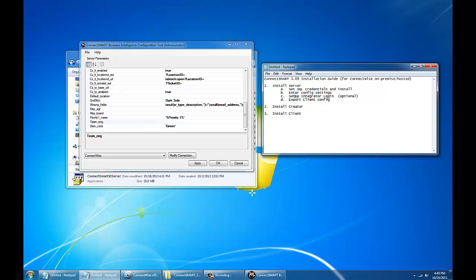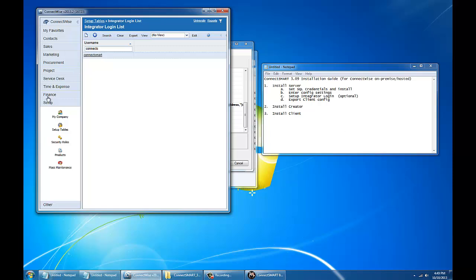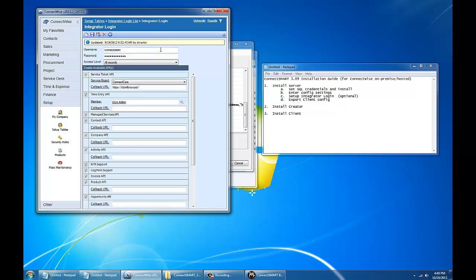If you want to take advantage of some of the new gadgets that are utilizing the RPT views, you can go into ConnectWise and set up an integrator login. So this is under Setup Tables. You want to search for Integrator, and you want to create a new user, and you don't have to call it ConnectSMART, but we did just for the sake of simplicity.